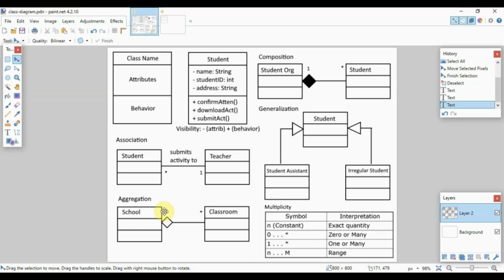And as seen here, one school is composed of many classrooms. So what does this tell us? The aggregation means that the parts cannot exist without the whole. In other words, if you remove the school class, the classroom cannot stand on its own. That's the idea here. So the child class is dependent on the parent class for aggregation.